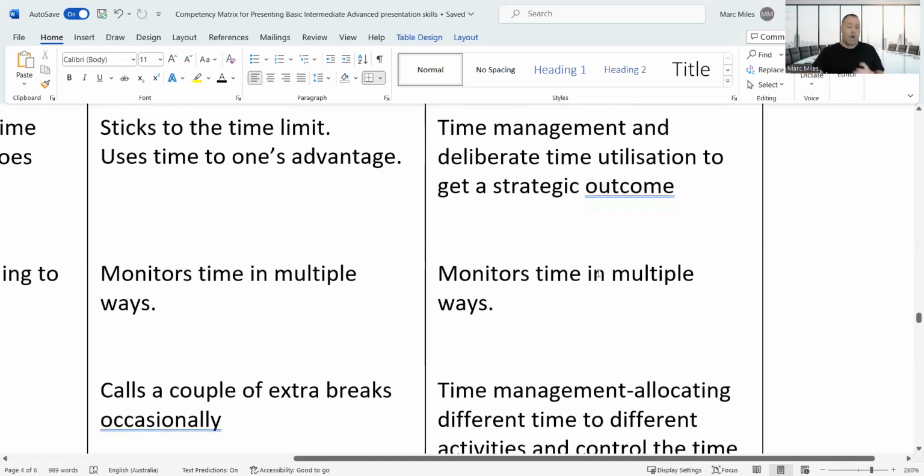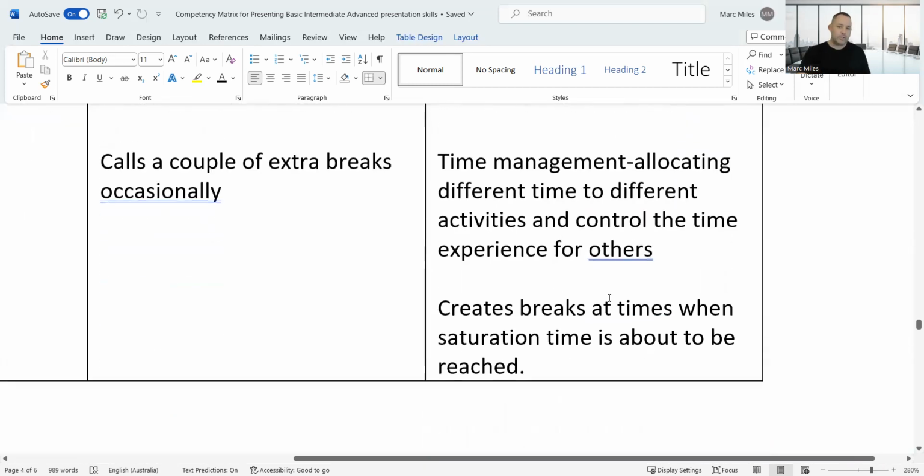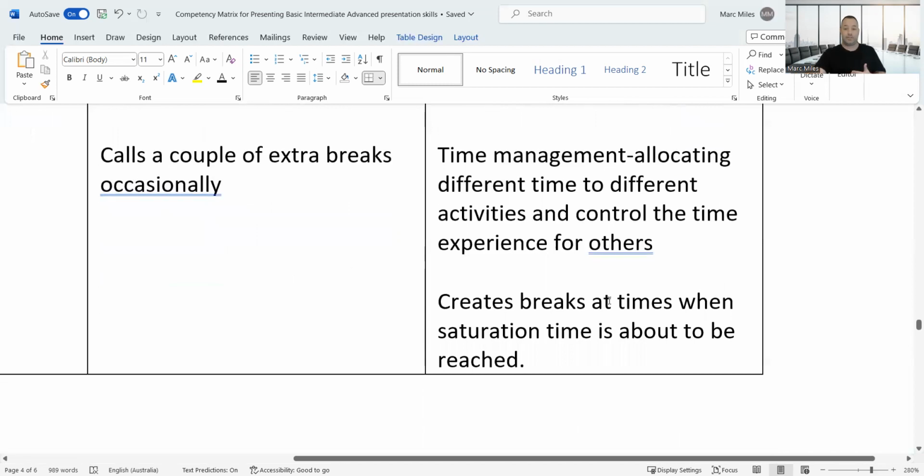Monitors time in multiple ways, as we've already talked about. And then time management, allocating different time to different activities and controlling the time experience for others. They create breaks at times when saturation time is about to be reached. All right, just before people are just reaching their peak, that's when a break is called.